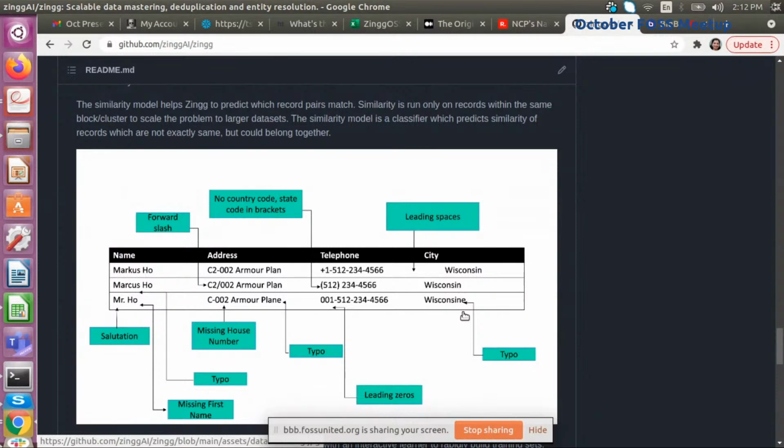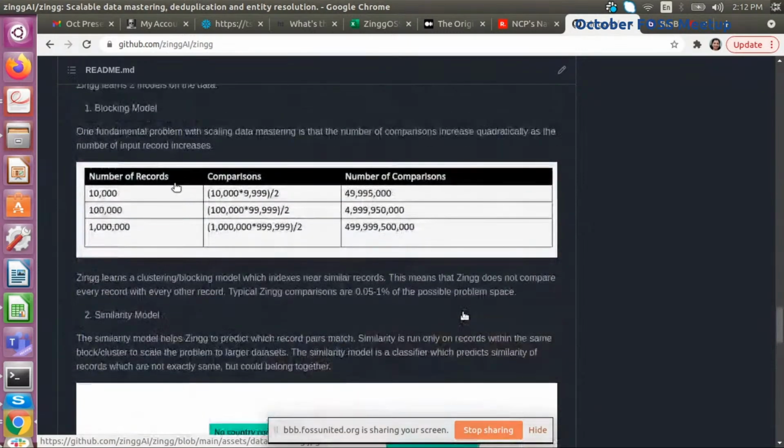So essentially, you have to compare every record in the system with every other record. When you have 10,000 input records, this is the number of comparisons you have to make. And even a 10 times increase in the number of input records makes the number of comparisons you need to make to assess similarity go up 100 times. So essentially, this is a very scale problem.